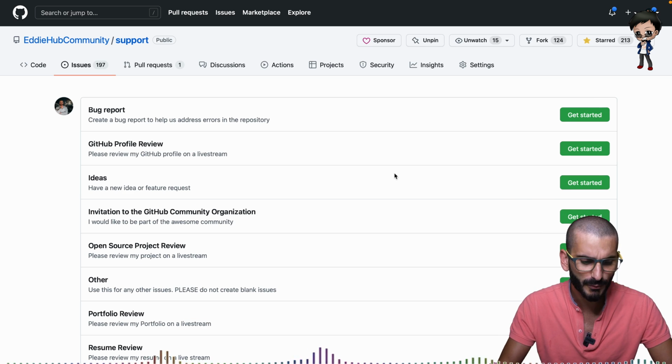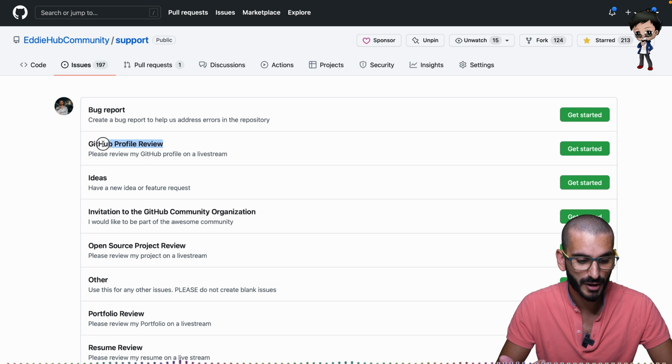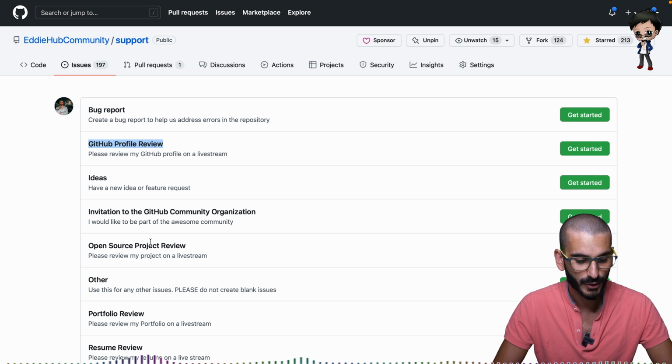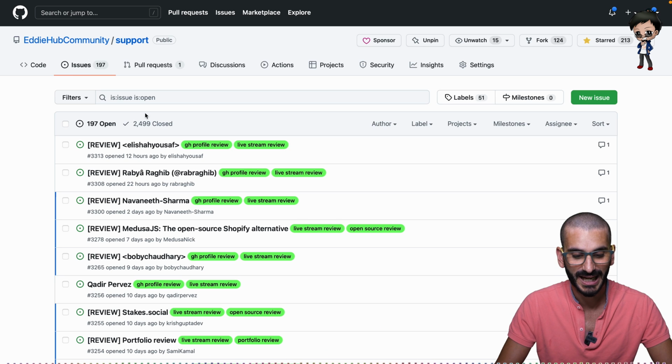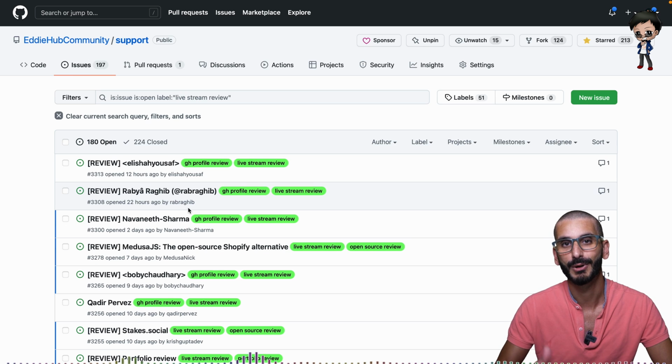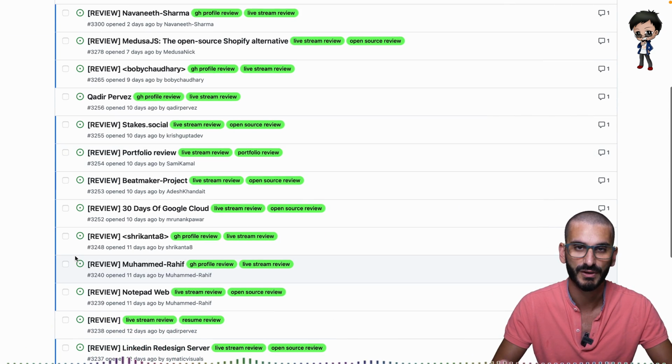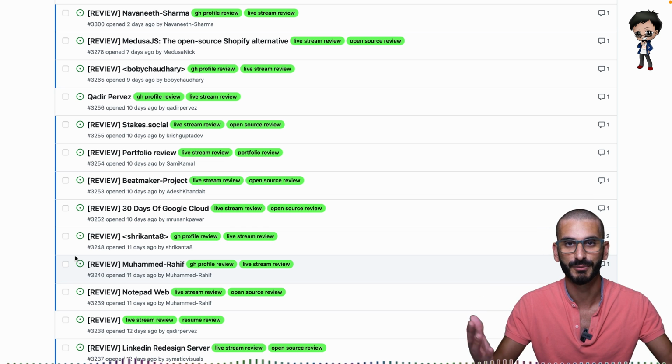We're not gonna create one, but you'll see the different types. So we have a GitHub profile review, and that will automatically add the label to your issue. That's what you want. And then we also have open source project review, and we also have resume and portfolio review. They will all also get the live stream review label in addition to their specific one. So when I'm on a live stream, I can filter by this and we can jump between profile reviews, resume reviews, portfolio reviews, open source reviews.